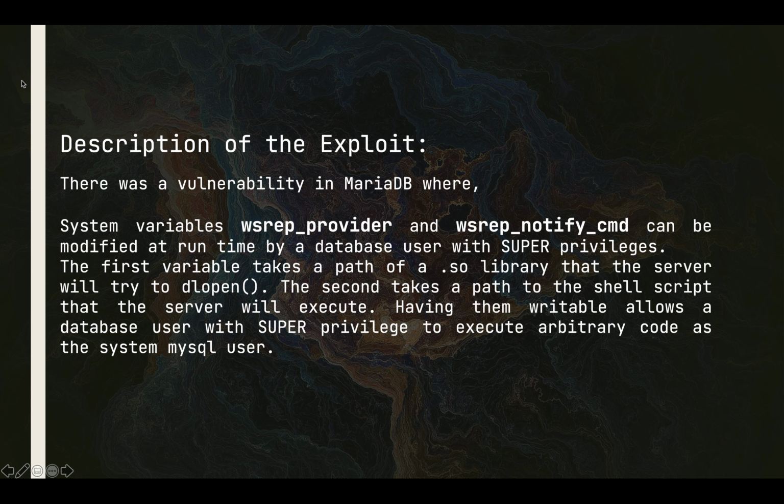The first variable takes a path of a shared object library that the server will try to dlopen. dlopen is a function in Linux which loads dynamic shared objects, and the second takes a path to the shell script the server will try to execute. Having them available allows a database user with super privileges to execute arbitrary code as the system MySQL user.